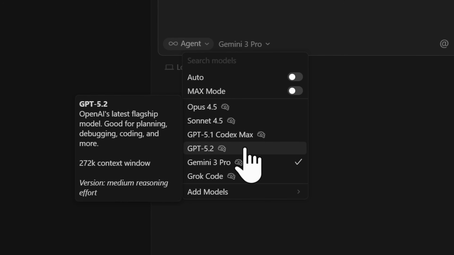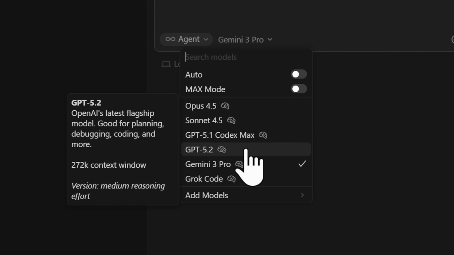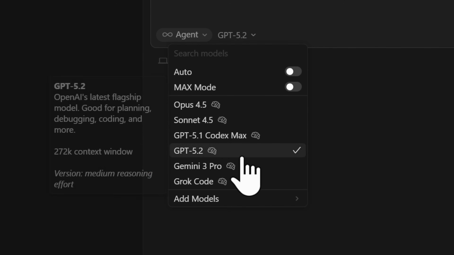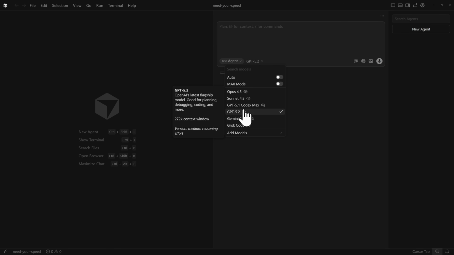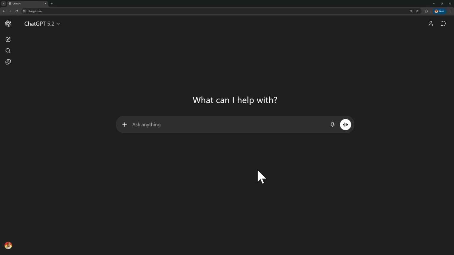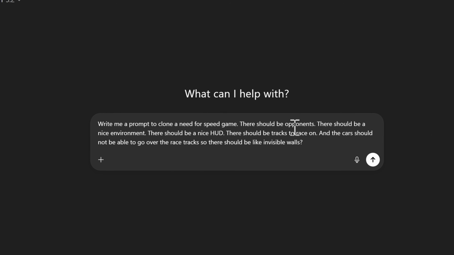So I do know that ChatGPT is very good at starting a project, so I'll be using GPT 5.2 first. And then after that, I will use Gemini 3 Pro to create the user interface. And then for fixing bugs or issues, I will use the rest of the models. So I'm going to start by creating a prompt. We'll just ask ChatGPT, write me a prompt to clone a Need for Speed game. So let's start with this one.